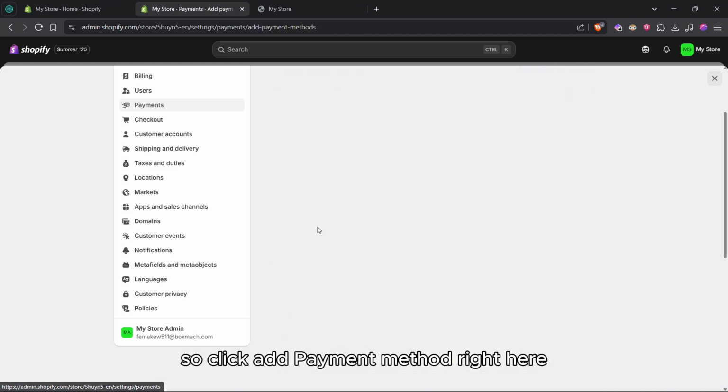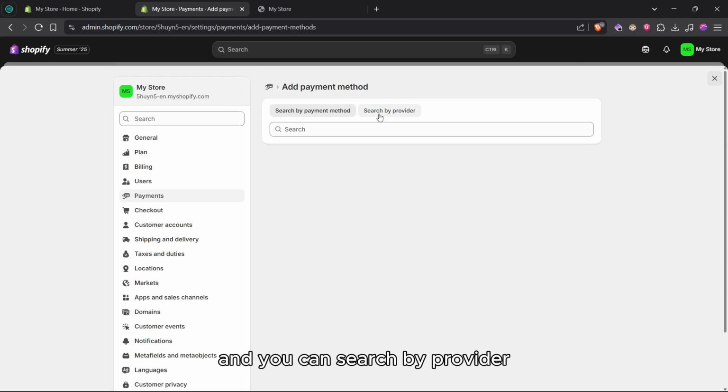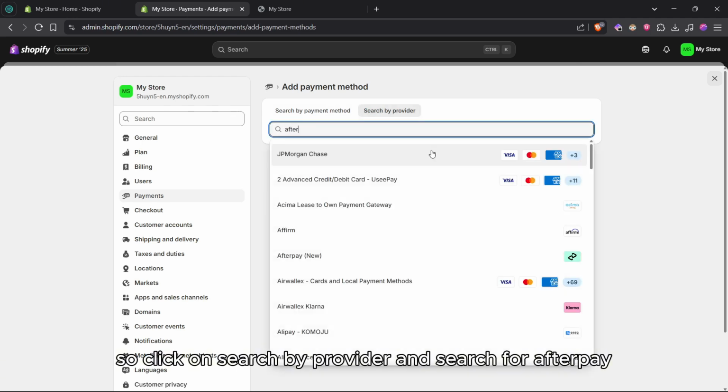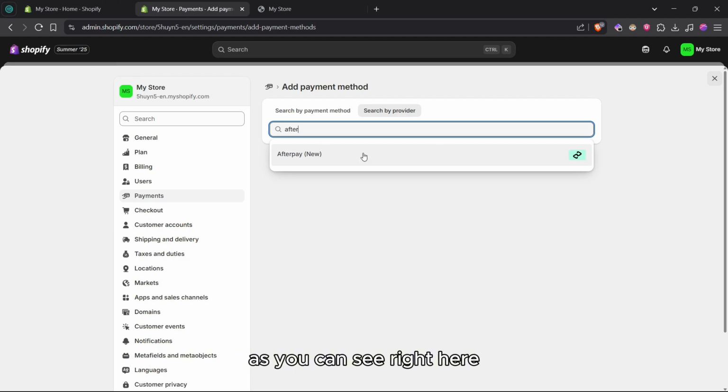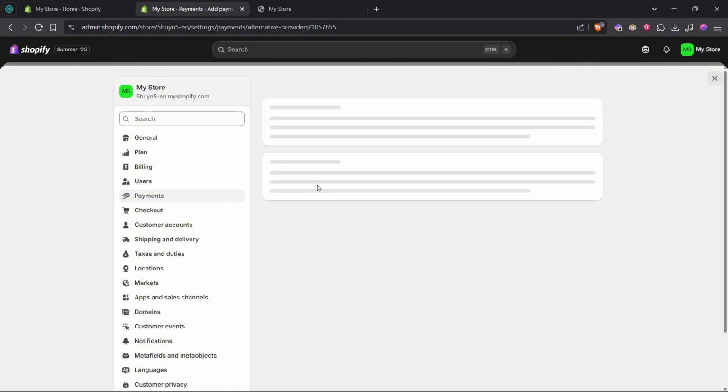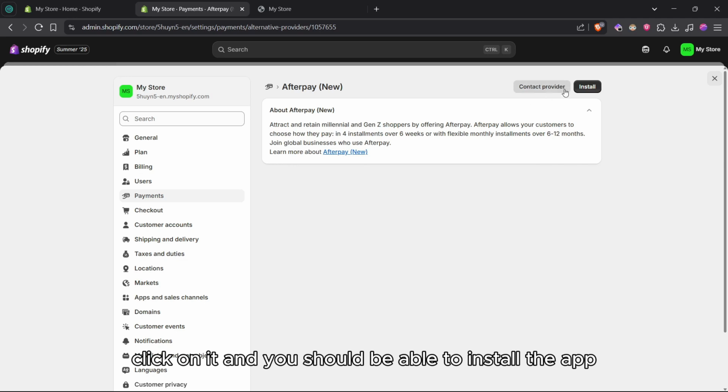So click Add Payment Method right here, and you can search by provider. So click on Search by Provider and search for Afterpay. As you can see right here, there is the Afterpay option. And now you can choose it by clicking here. Click on it and you should be able to install the app and connect your account.